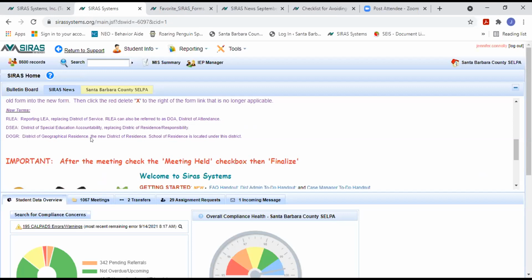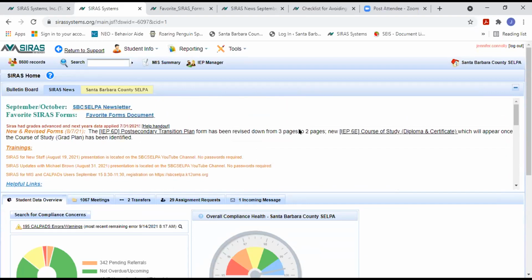So these are new words that are throughout SIRAS. They are throughout many of our documents as well, in our procedural handbook and so forth. Lots of things to pay attention to, new terms and all. Again, anything that is underlined in SIRAS is a link. So everything that you see that is underlined is a link.